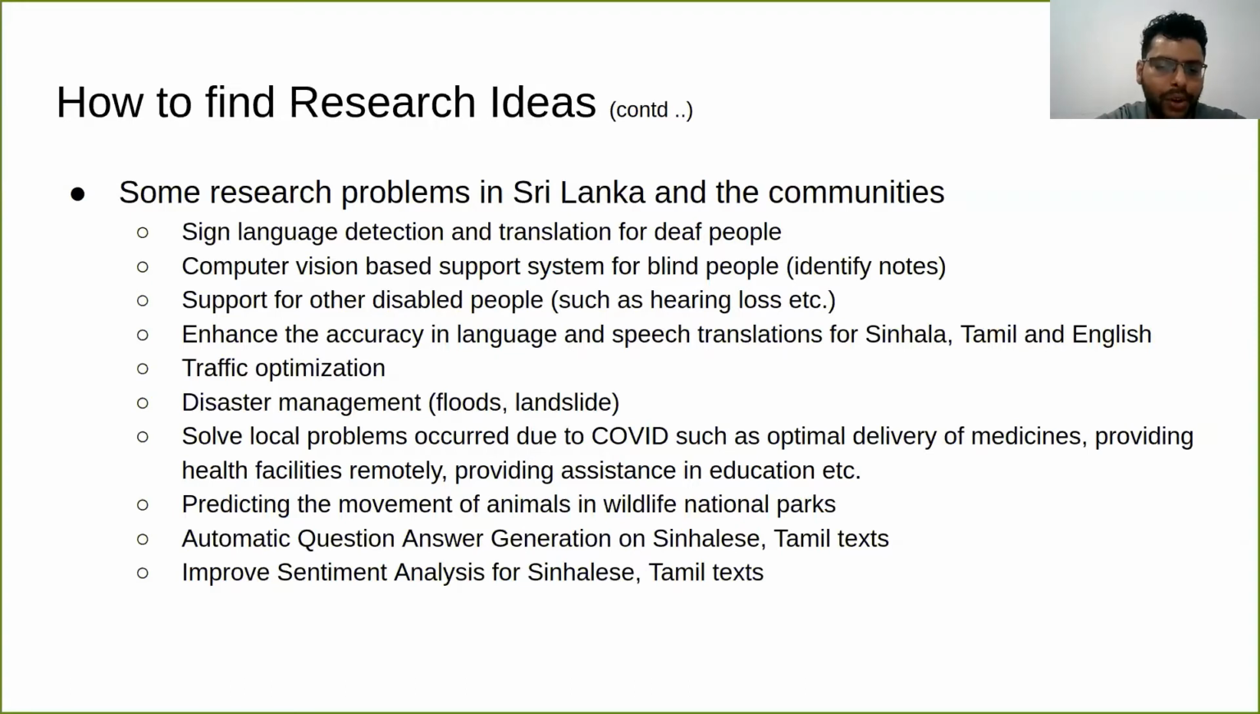And also sentiment analysis. Again, it's very common for English, but for Sinhala, since it's a low resource language, there can be further improvements that you can do with the new models and technologies that have come up recently. In some situations, one of the challenges can be finding the data set.